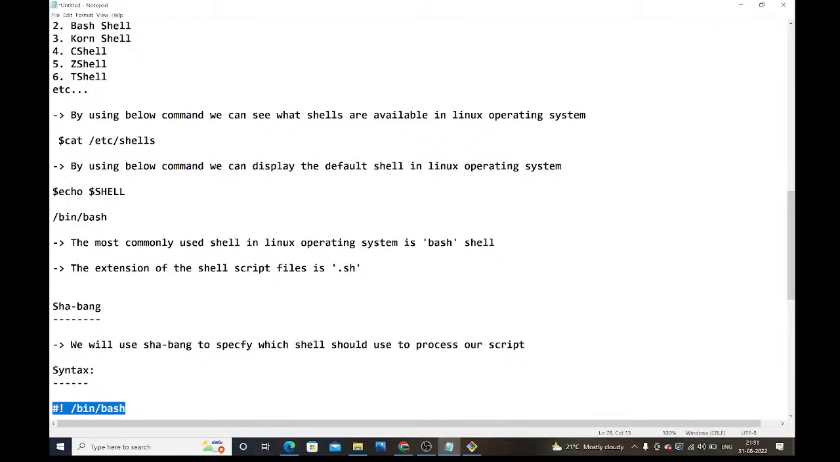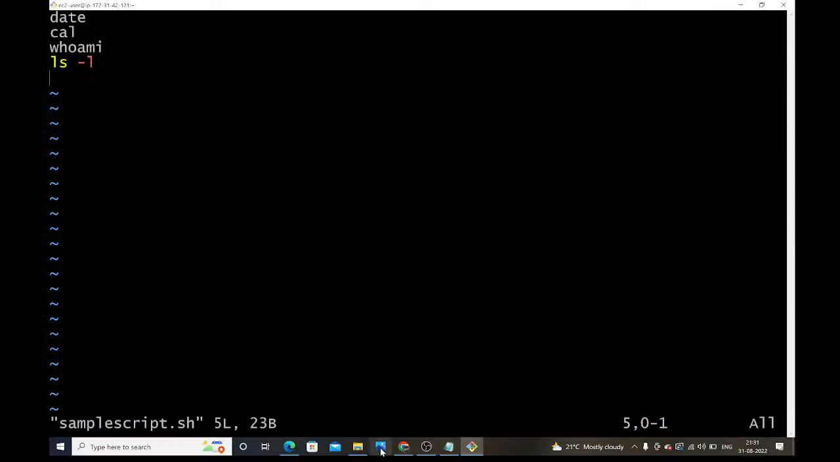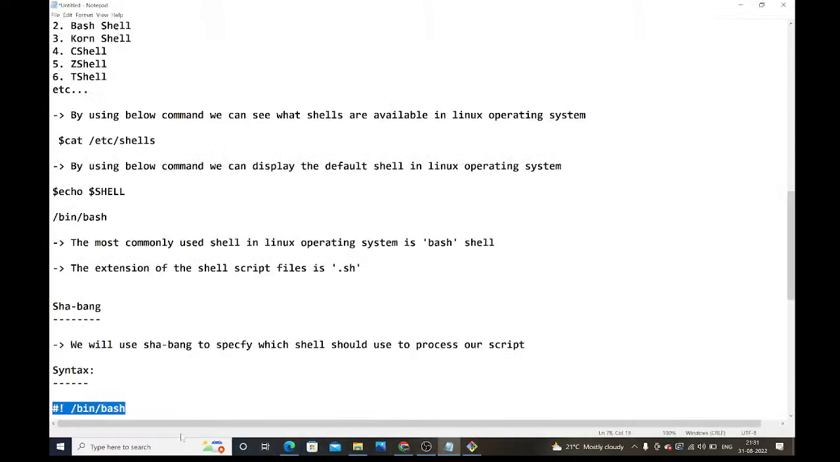Understood, guys? So is this mandatory to specify, guys? No, this is not mandatory. If you are not specifying this, what will happen? It will use the default shell. What is the default shell? Bash only is the default shell.